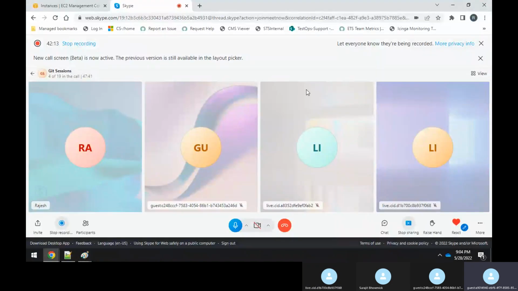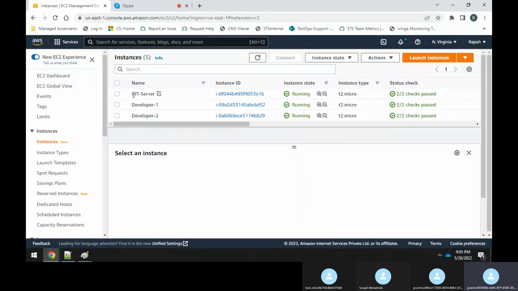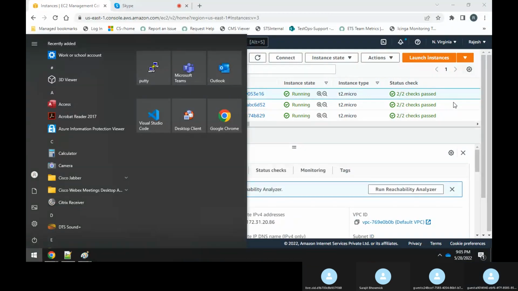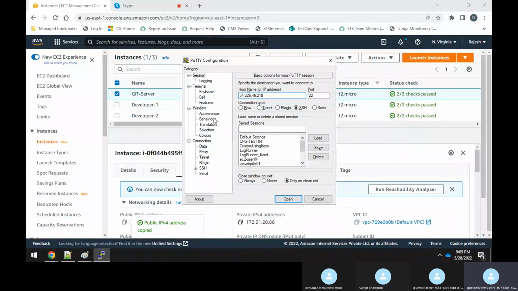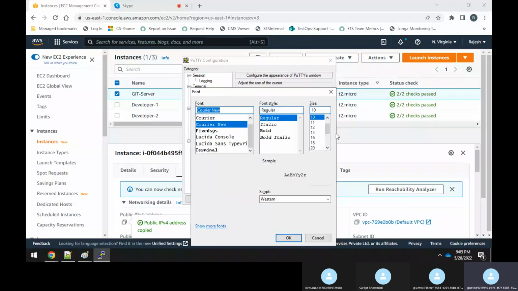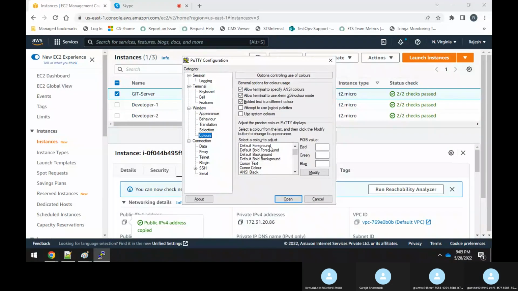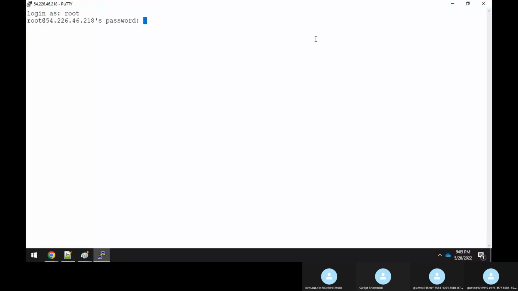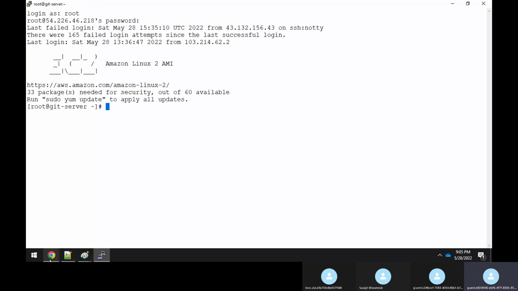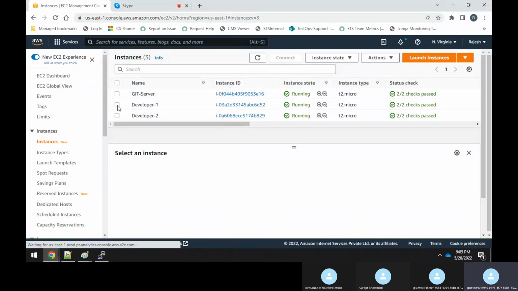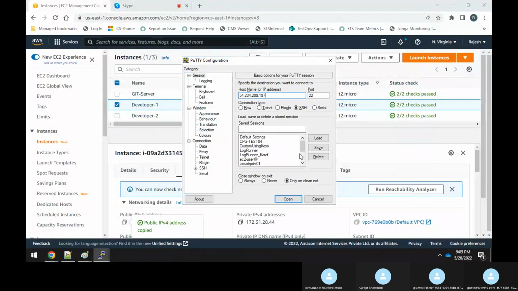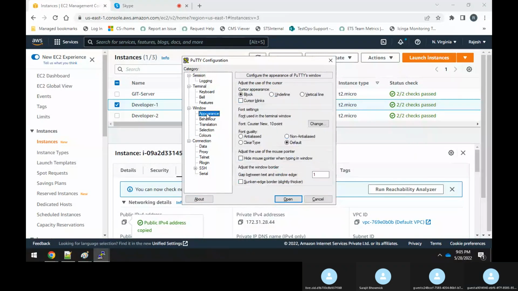Okay. Now let us see the practicals, guys. We have these three servers: Git server, developer one, and developer two. So let me log into these servers. You know everything about how to configure Git and all; I'll not be showcasing all those things. You can learn through your previous sessions. So I logged into Git, and this is developer one.